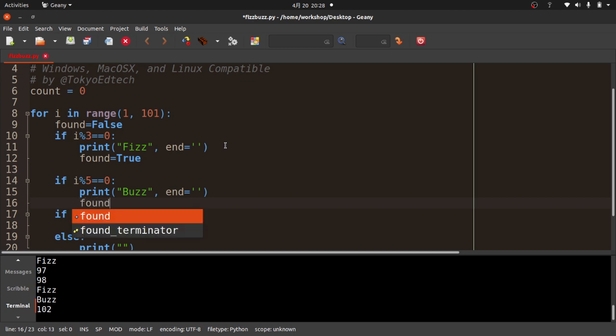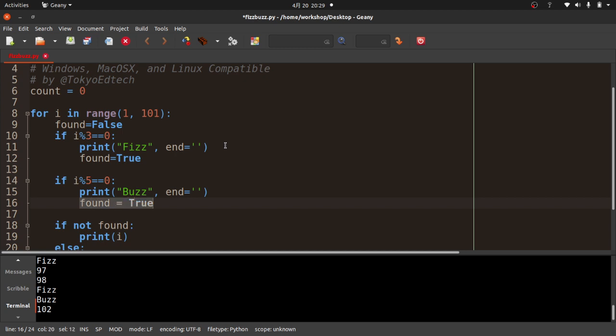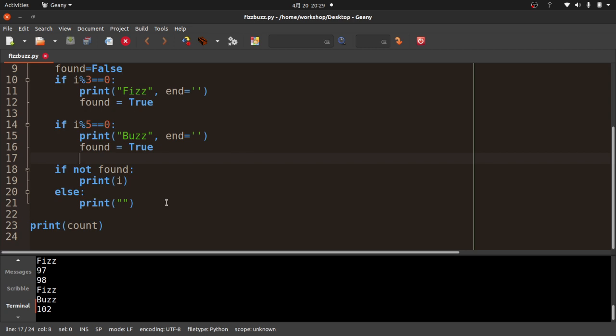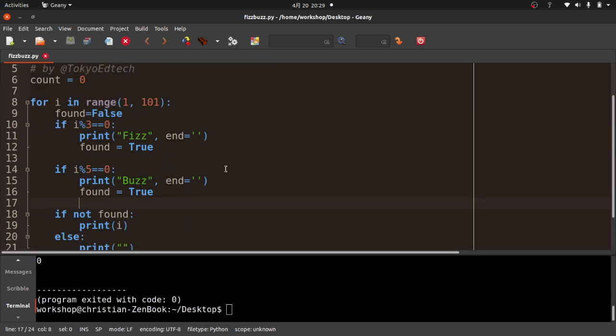So found equals true. Now I could also at this point just do, actually, I don't need to do end here. I could do print. Well, I'll leave it like this. I'll say found equals true, and then we'll go ahead and play with the numbers a little bit and see what happens. Again, it's a seemingly simple problem, but it's kind of interesting. So let's go ahead and run this and see if we get the correct results. And I think we did, yeah. So it looks very similar.